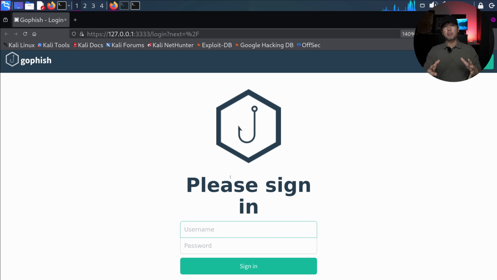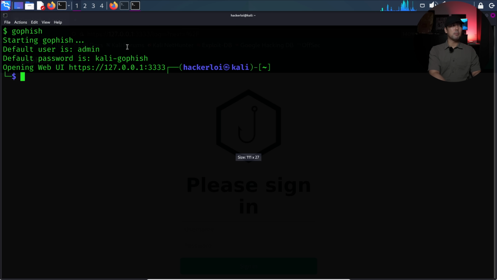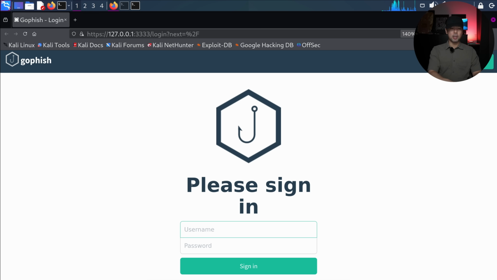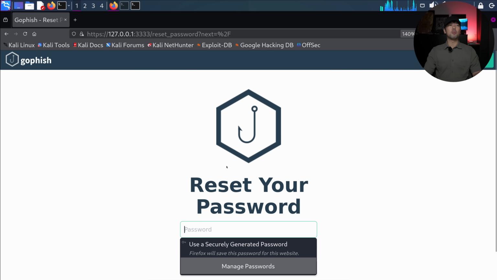So this is the login page. And what's really important is if you head back over to terminal, you can see the following right here. We have the default username as admin and the default password as Kali-Gophish. So copy the password, head back over to the login page, enter your username as admin, paste the password, click sign in. And right now, they want us to reset the password.